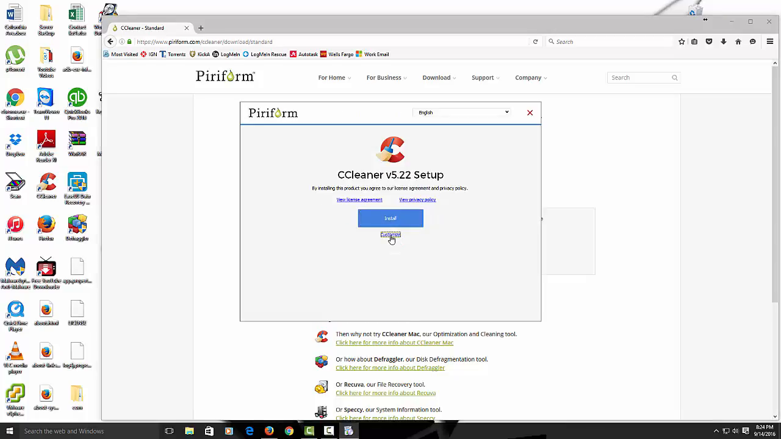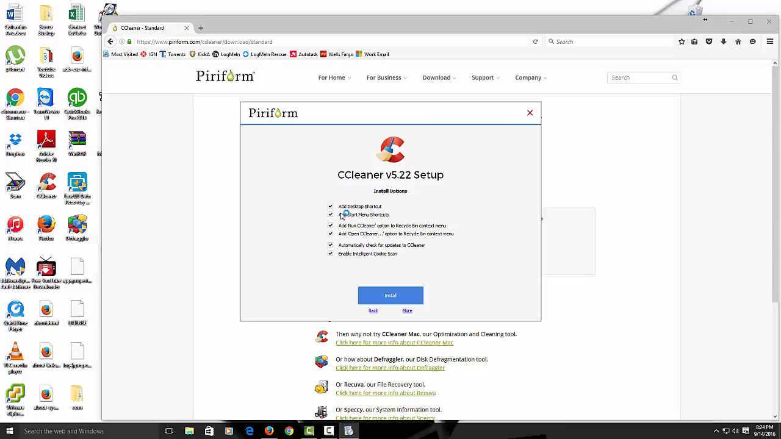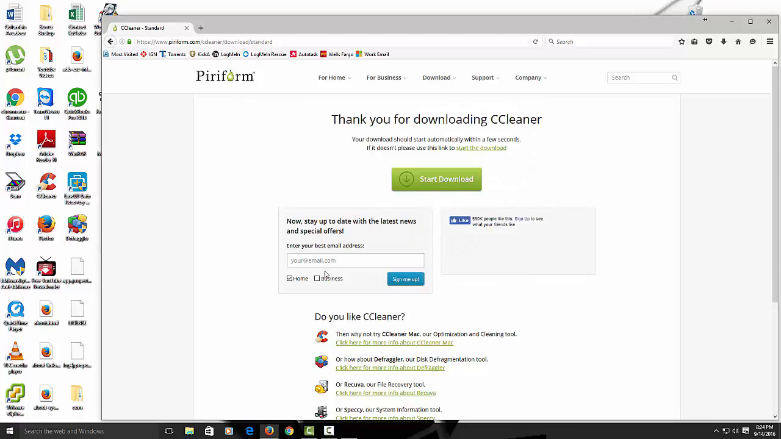It opens up. Let's customize it. Now you can change all this. I usually uncheck the middle parts here. I don't need all of this to happen, and just install.